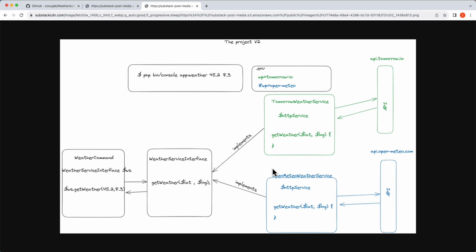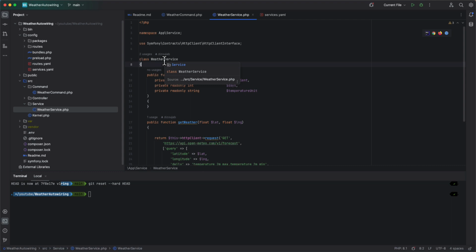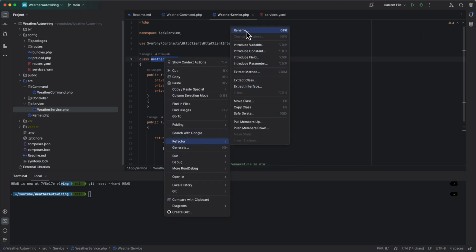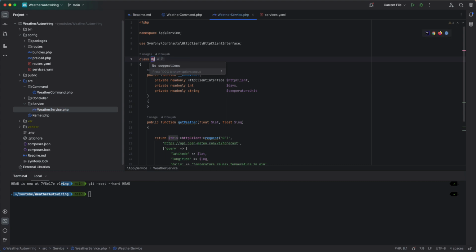So let's get back to PhpStorm and see how we can achieve that. Let's change our service name from weather service to OpenMeteo weather service. I'm going to refactor this class over here, rename it to OpenMeteoWeatherService.